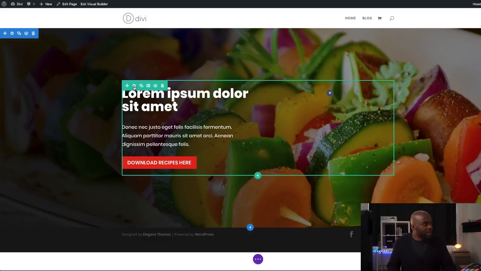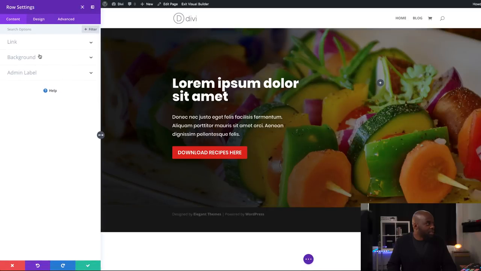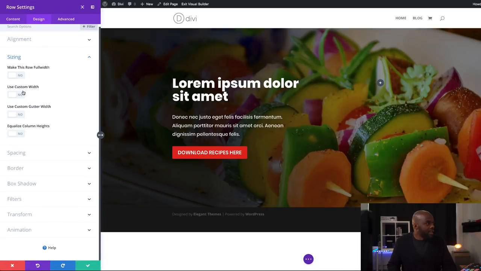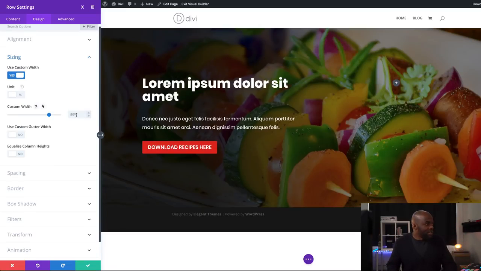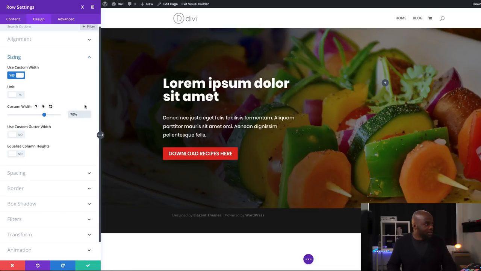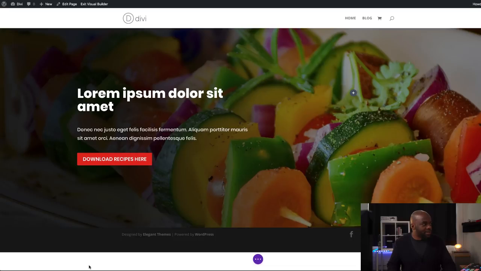The final thing I'm going to do now is to go into our section, into our row settings. So I'm going to click here on row settings, design, sizing. Over here on the custom width, I prefer to have my custom width at 70%. That just stretches it a bit more, taking up a bit more space on my hero area. So I'm going to change this unit to percentage, and then I'm going to enter 70%. Okay, so that's looking great. I'm going to go ahead now and save. So pretty much that's it. Our hero area is done.